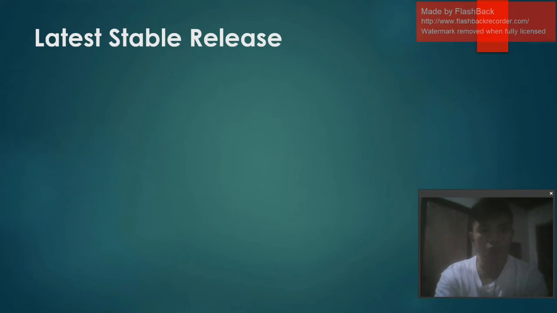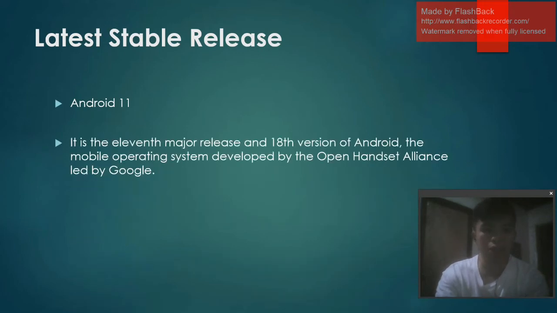The first feature is the latest stable release. The latest stable release of Android is Android 11, and it is the 11th major release and 18th version of Android, the mobile operating system developed by the Open Handset Alliance led by Google.